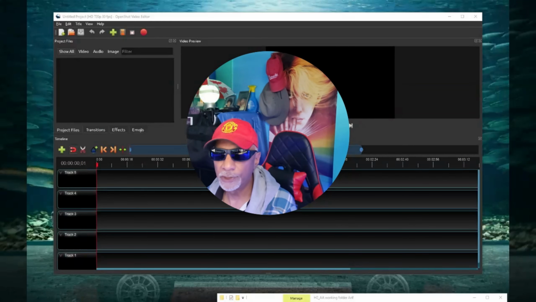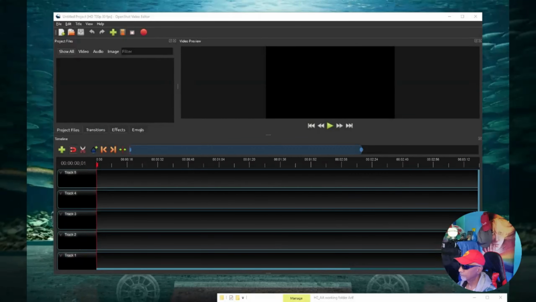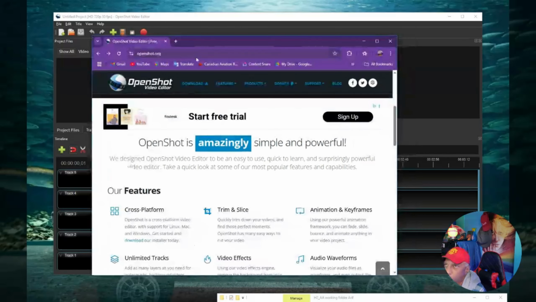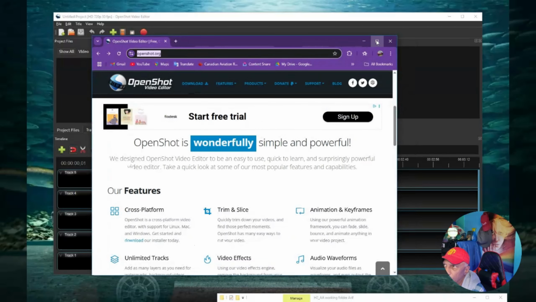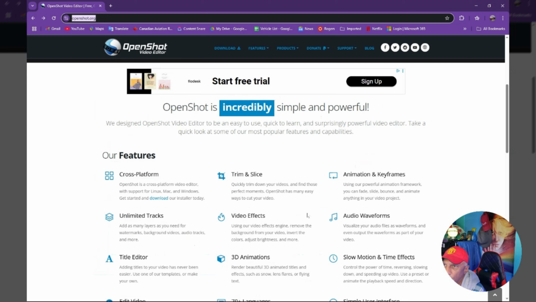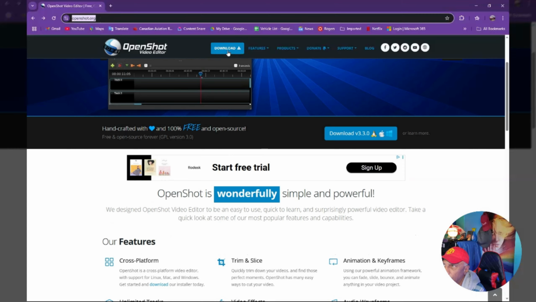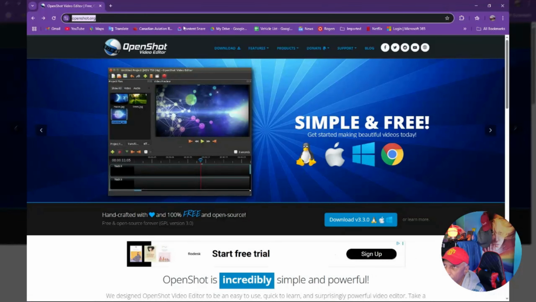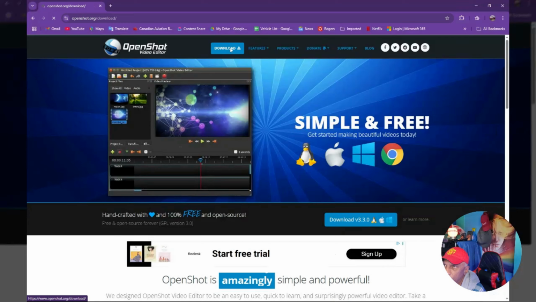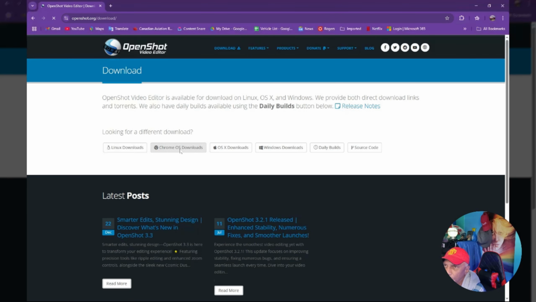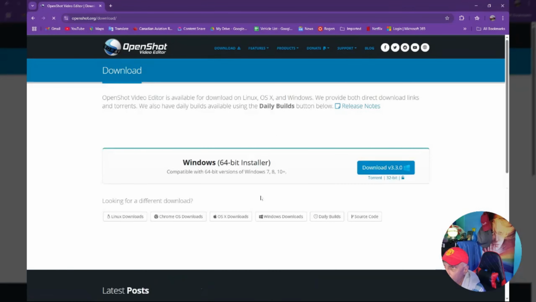So let's just get to it. First things first, we're going to load up OpenShot, which is available online. Just go to openshot.org, which is the website. Don't go to any other place. It has to be openshot.org. And as you can see, it's simple and free. You click the download button and select which operating system you're using.